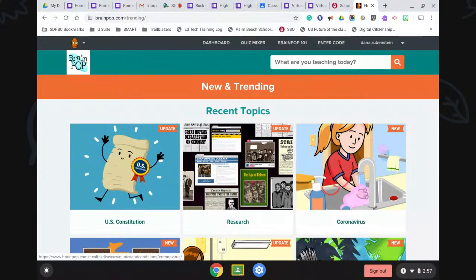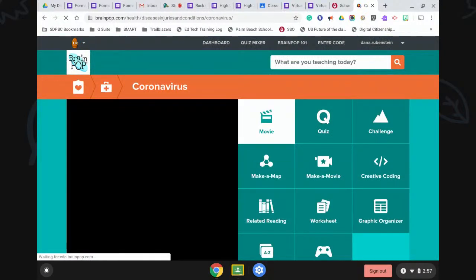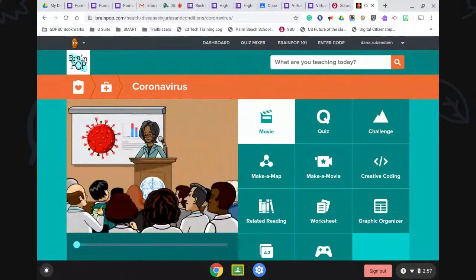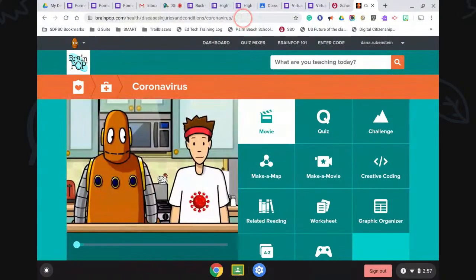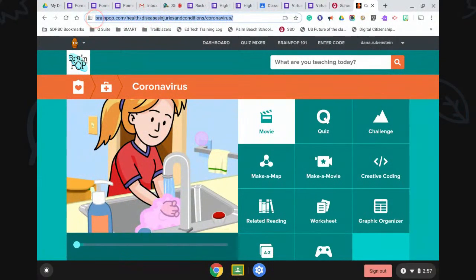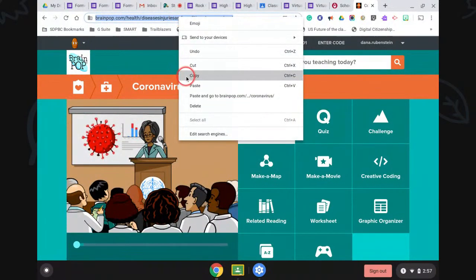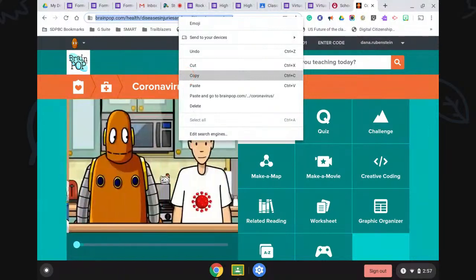All right, let's do this one. So let's say this was something I wanted to add to my Google form. And this would be the same workflow for anything that you find on the internet that is appropriate for your form. So you can copy the URL on the top. You can either click down and drag across, and then you can do Control-C to copy, or you can right-click and you can copy this way. Both of those will work.